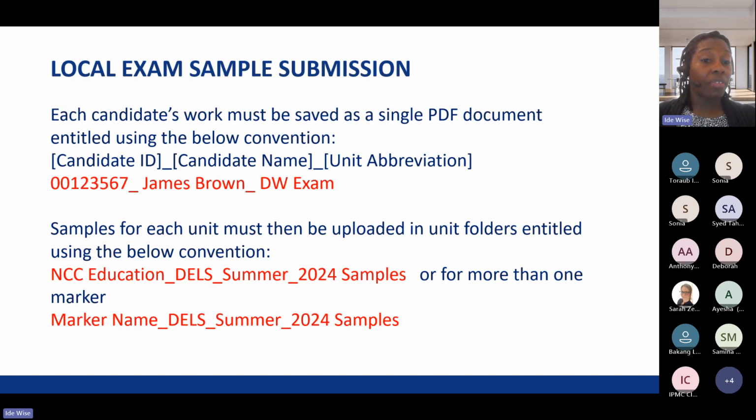In terms of how you save that, you're going to scan each of those documents so that you create a single PDF for each candidate. So once they've completed their listening, for example, you would scan that paper and then create a PDF. For each of the students, you're going to save their work using this convention. You're going to have the student ID, followed by the student name, followed by the name of the exam. So in this example, we've got the candidate ID, and then James Brown, the candidate's name, and then DW exam, Digital World exam.